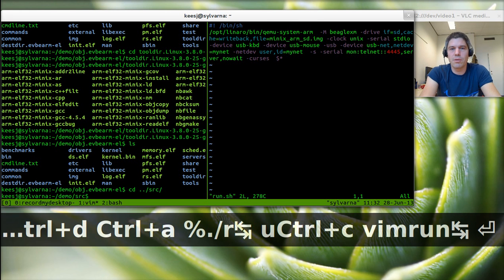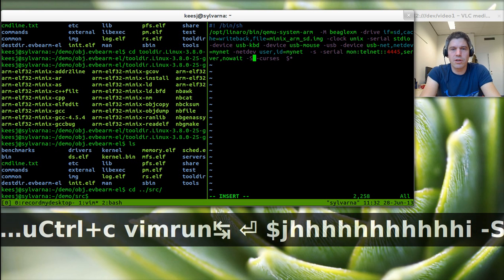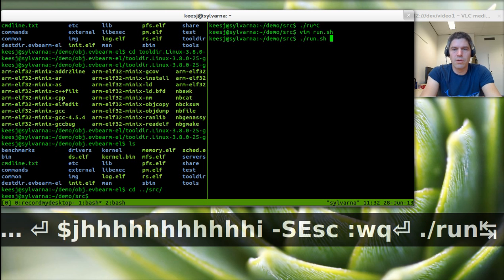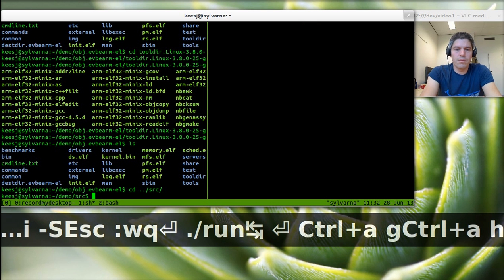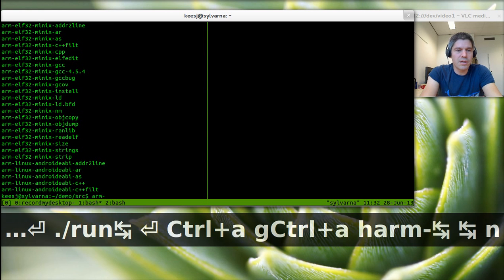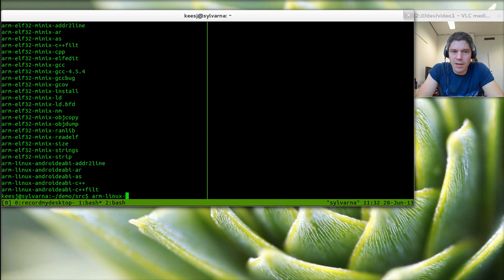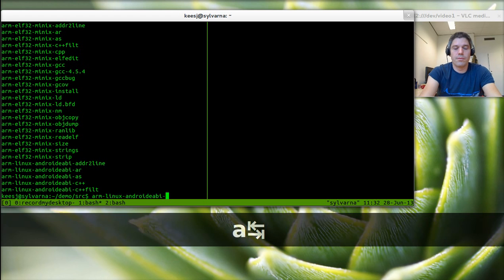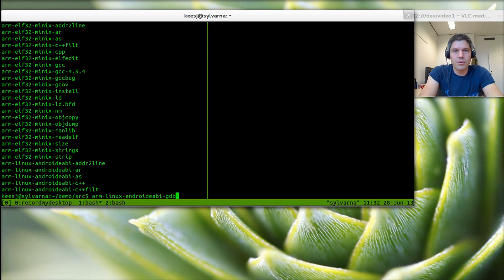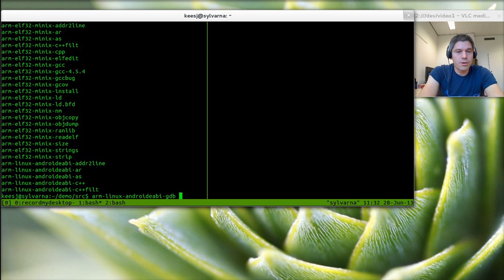I added to my run script a -s flag, so it waits for the debugger when starting. And I'm gonna run GDB. The only problem here is that we don't have a cross GDB enabled by default, so you need to get a cross GDB from somewhere else. I'm gonna use the Android one, because you can download the NDK, and Code Sorcery is a bit of a pain to download, and this just works.